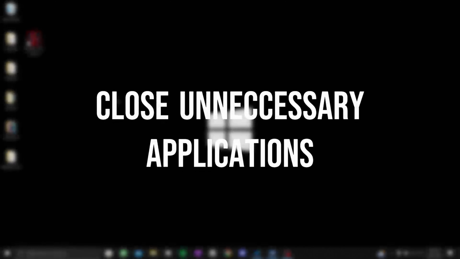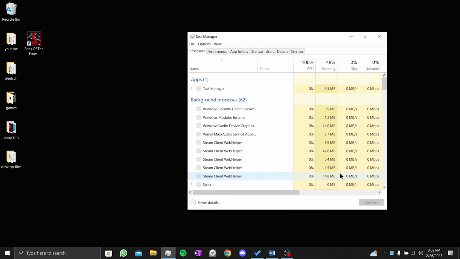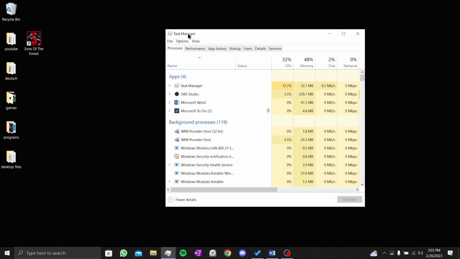Our third step is to close unnecessary applications that we know the purpose of. These applications use our computer's resources in the background. Especially, we need to close applications with overlay features like Discord and keyboard and mouse applications like Razer and Logitech. To close these applications, we open Task Manager. Right-click on the applications we know the purpose of and click End Task.